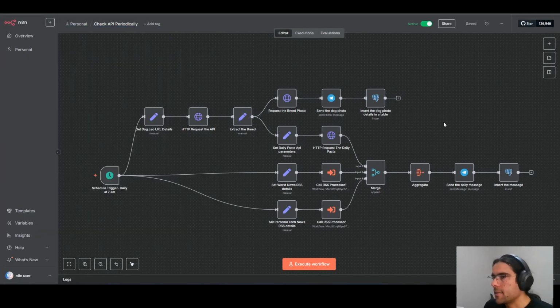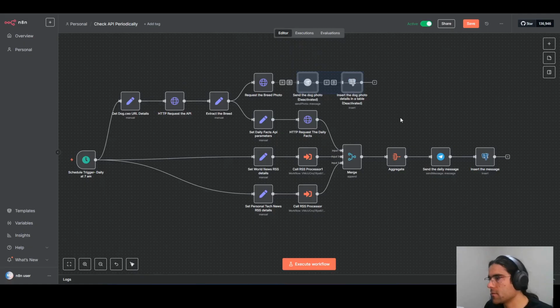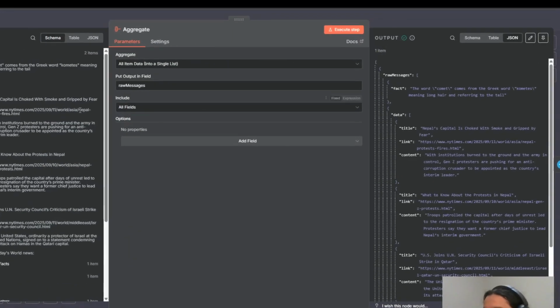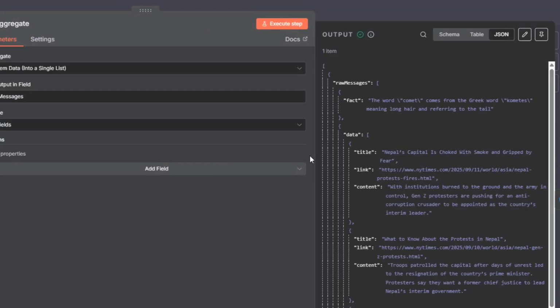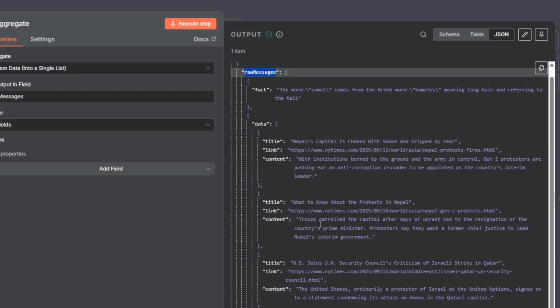It's basically, let me execute that, but I will execute it again without sending the message. So let's disable these two guys here. I just want to execute to see what we are going to receive after this aggregate here. Right, so we have the facts and the data, which is basically the news, and everything is in this raw message stuff.